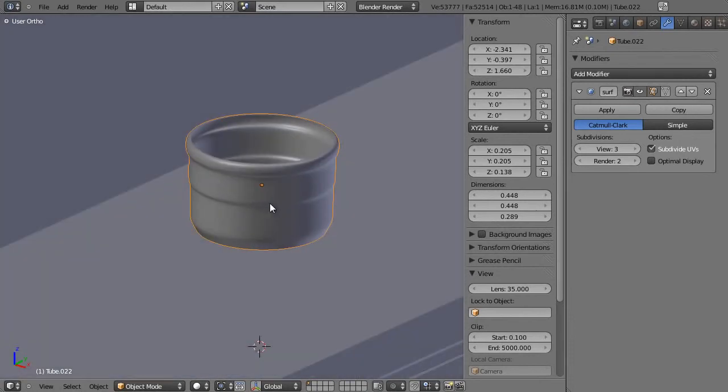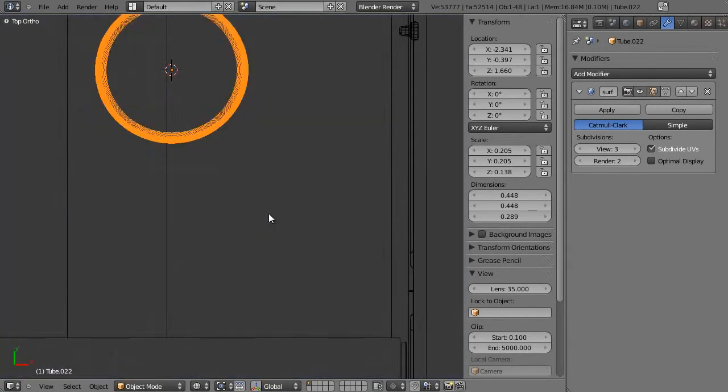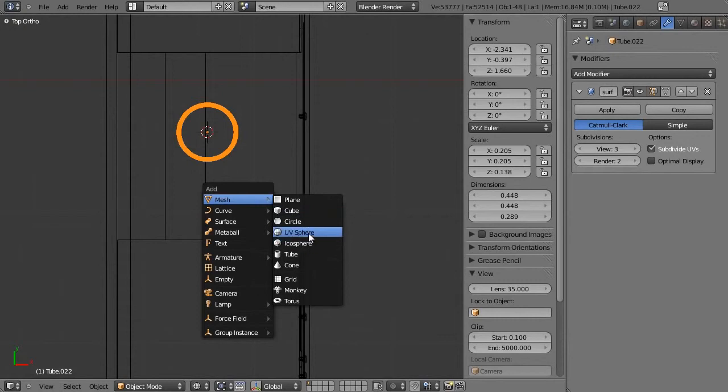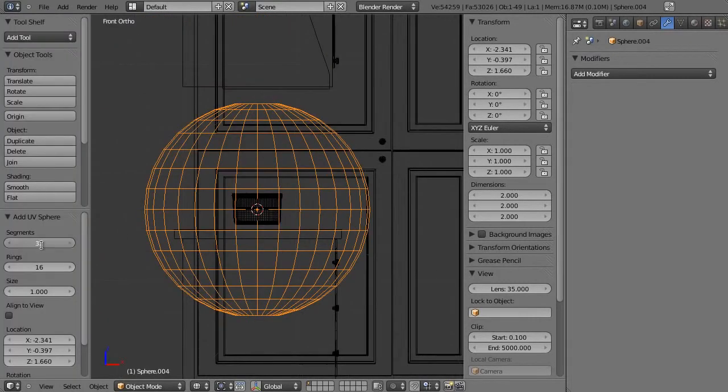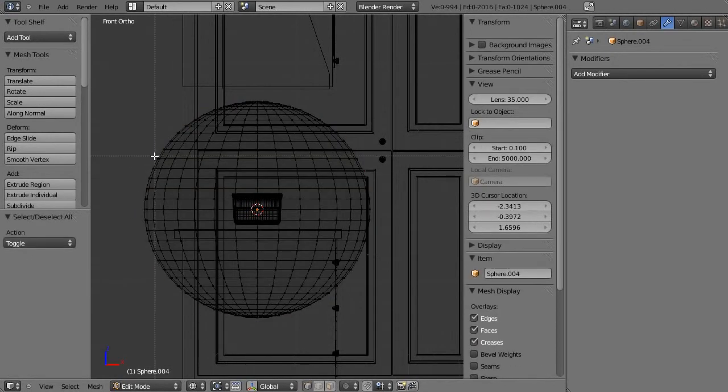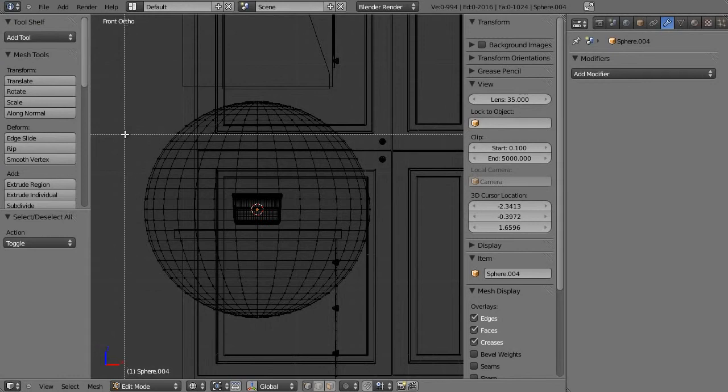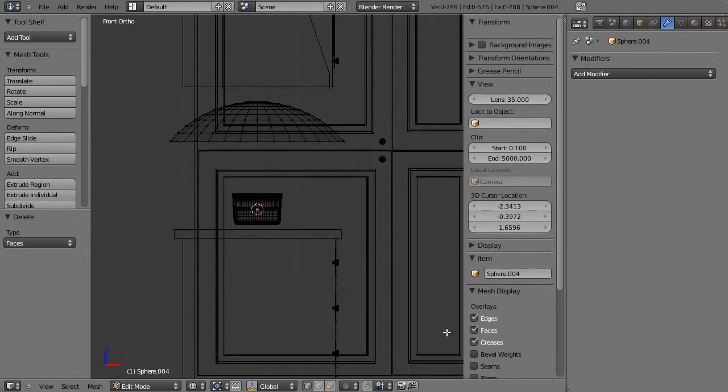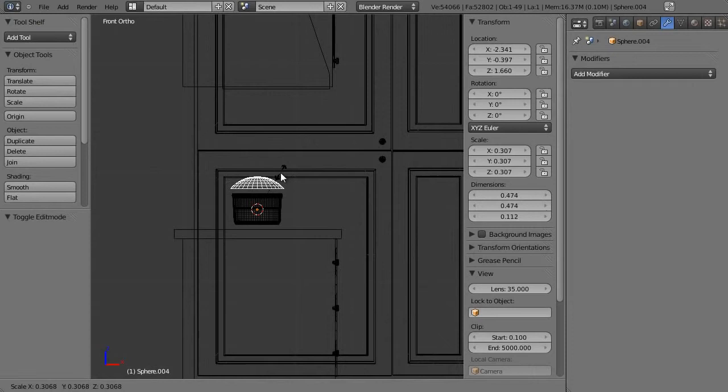Okay, now I'm just going to create the lid for that pot. So for this, what I'm going to do is add a UV sphere, and I'm going to make the ring count 32, just so we've got a bit more control of the top part. Because what I'm going to do is slice off probably about there for the UV sphere, and then I'm going to scale it down.